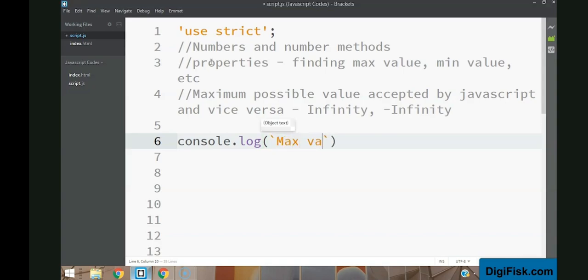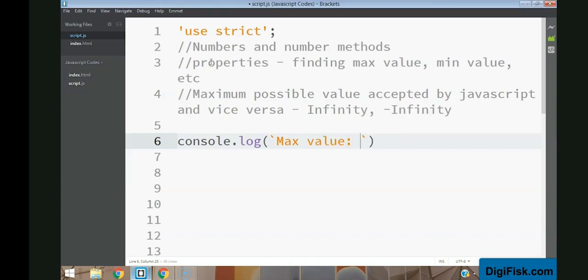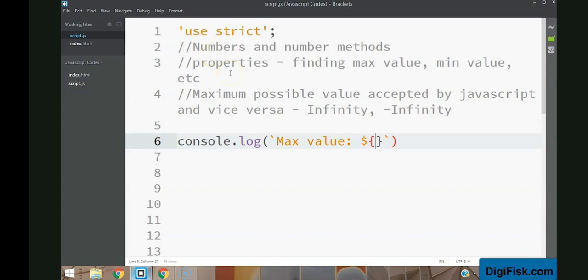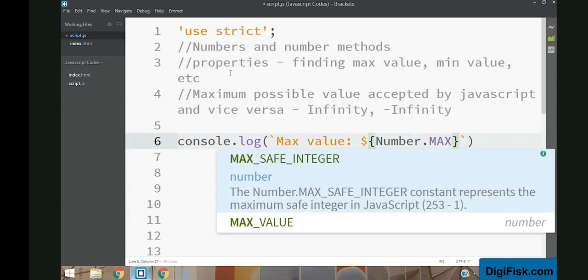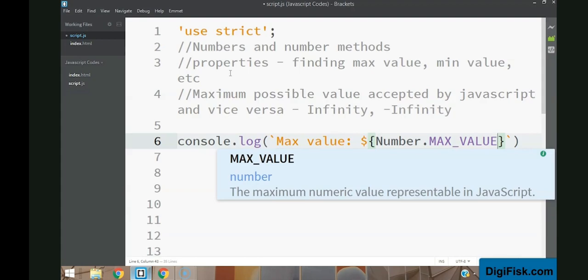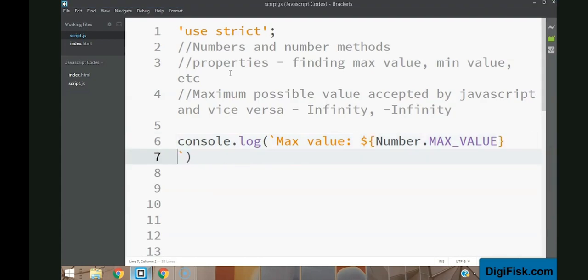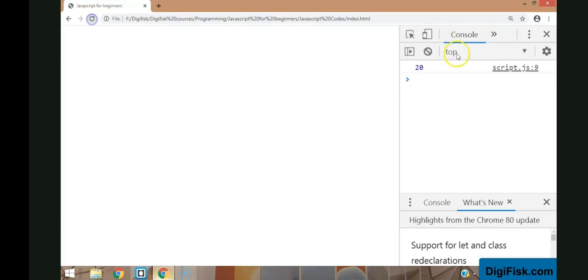So the max value, I'm going to use my backtick. You know how to use the backtick, right? Within this, you should give Number dot, in complete caps, MAX_VALUE. And then I can say min value, again Number dot MIN_VALUE, in complete caps. So that's how you can find the maximum possible value and the minimum possible value in JavaScript.